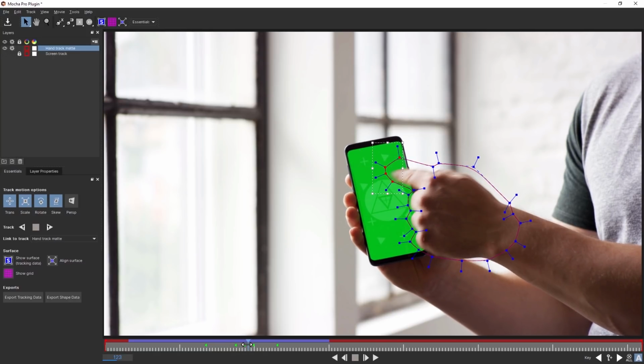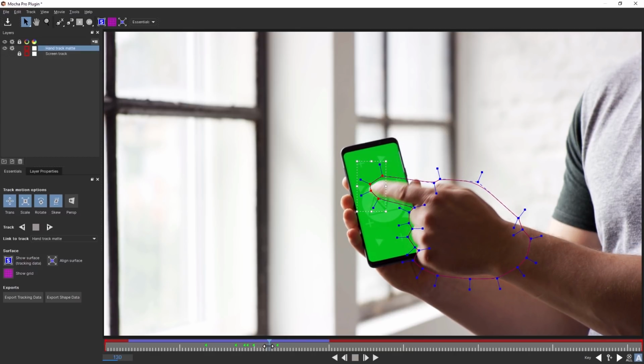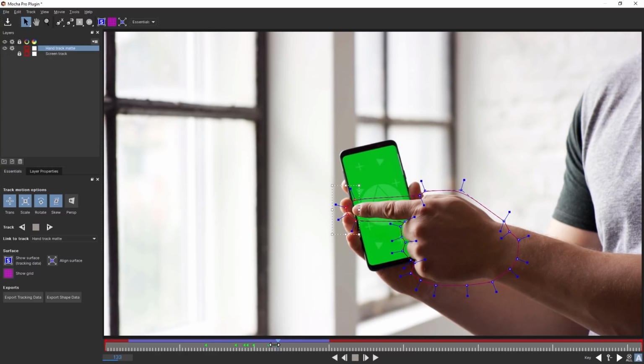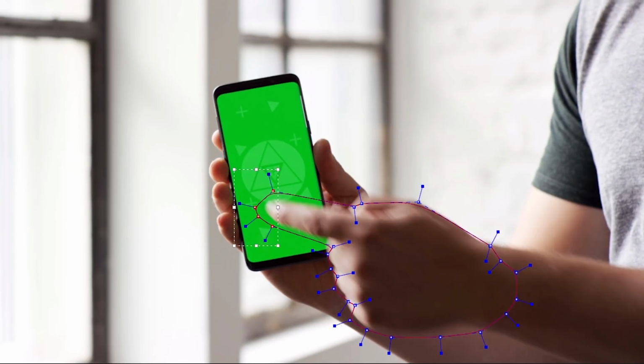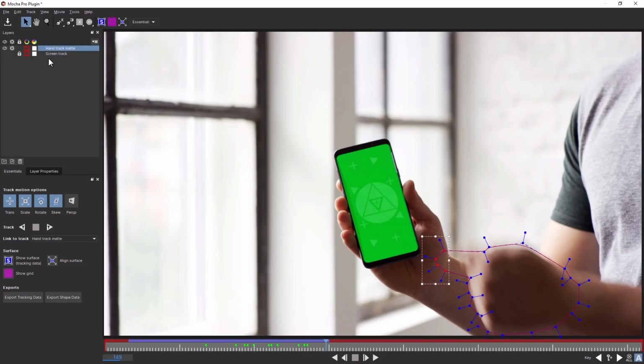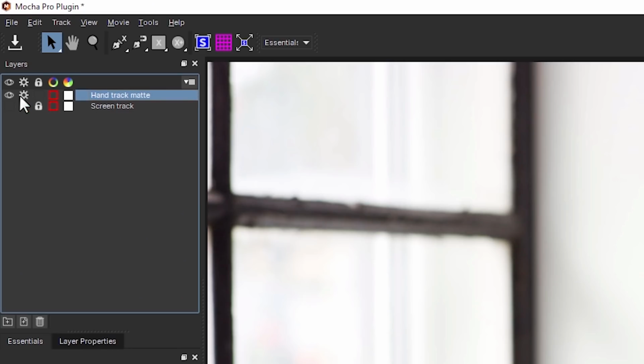And I can be a bit loose with this because we are just using this as a track mat. So long as we cover the essentials, this should be perfectly fine. Cool, I'm happy with that. So now we've tracked our hand in, let's use it so we can finish off our screen track. So I'm going to turn off the processing on the hand track because I don't want to track this in anymore. I'll turn the visibility on our screen track, and I'll turn processing on and turn the lock off.